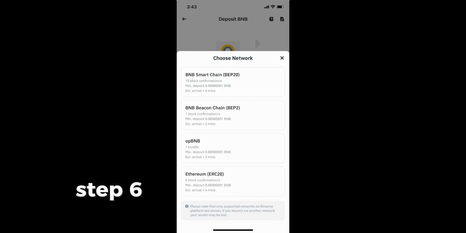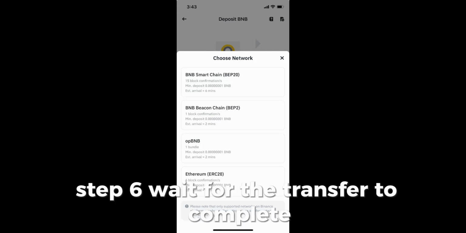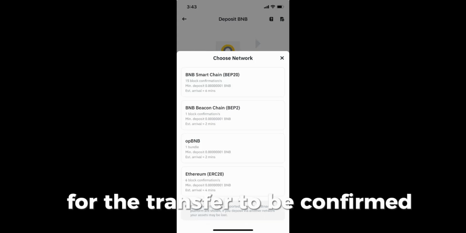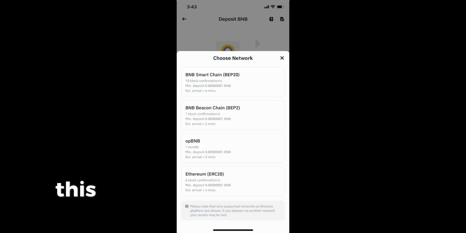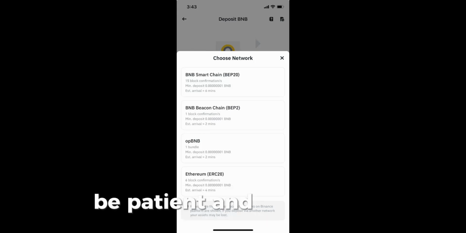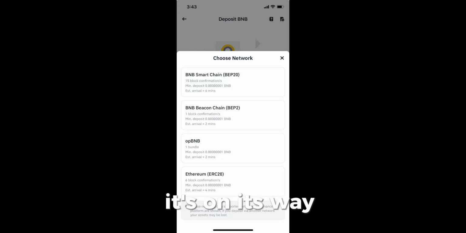Step 6. Wait for the transfer to complete. Now, you'll need to wait a few minutes for the transfer to be confirmed on the blockchain. This can vary depending on which network you selected. Be patient and don't worry, it's on its way.